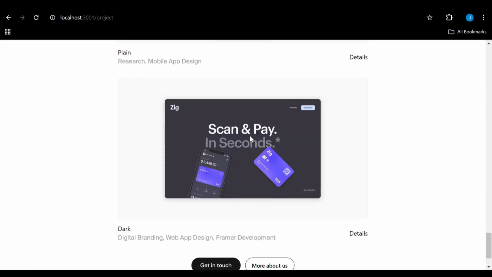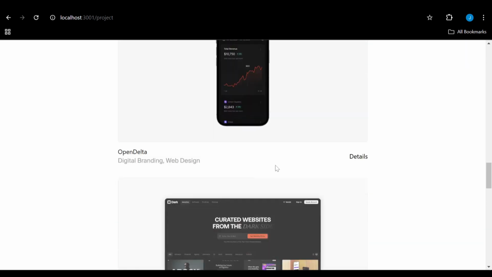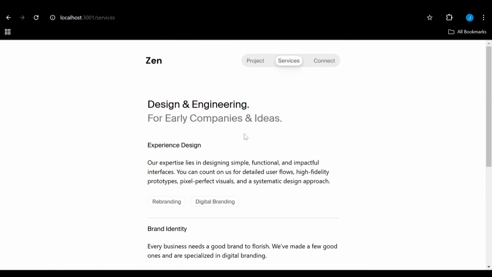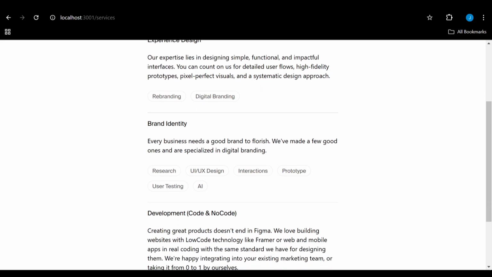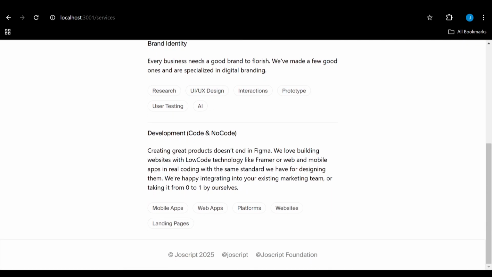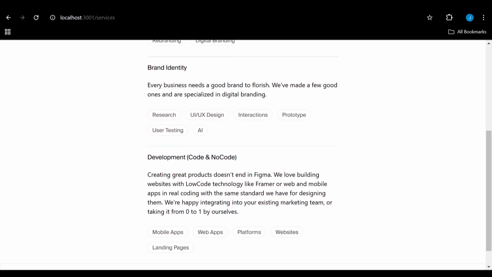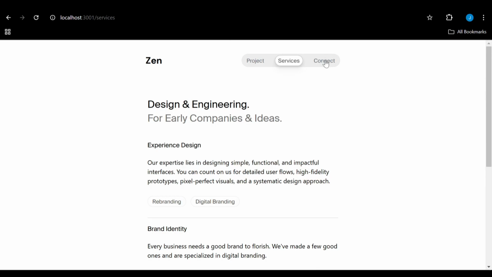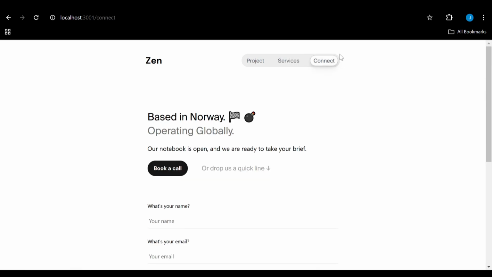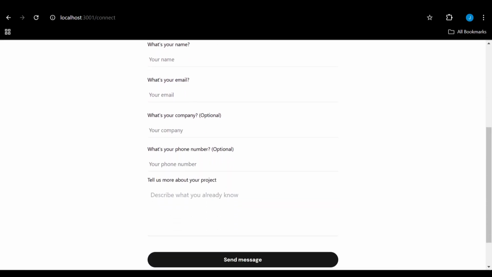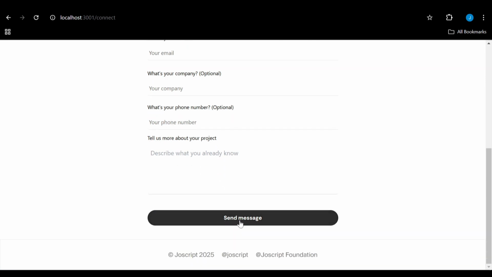So here are all your projects, and if I click on services, here are the services that you render. Okay, everything looks clean, nice, simple. As you can see, here are all the services you render, and they are all simple. And then you can go to the connect with us page, and also you can see it looks very clean, simple, straightforward. And also you can send a message.